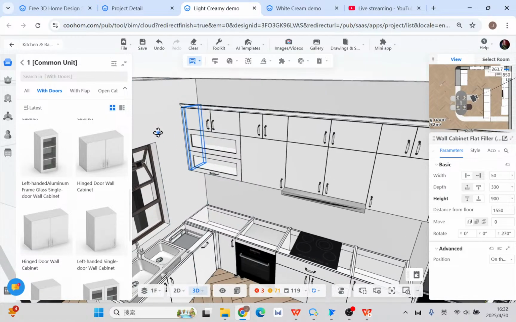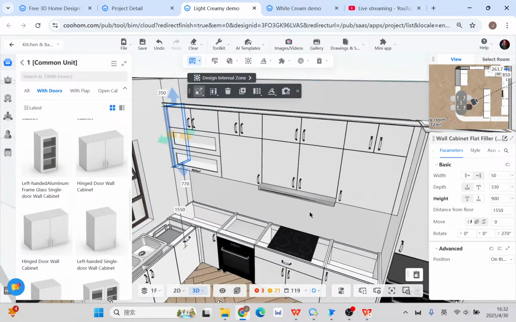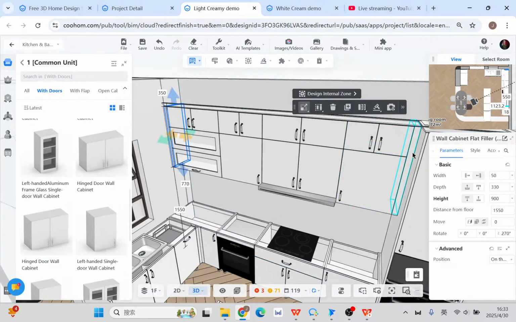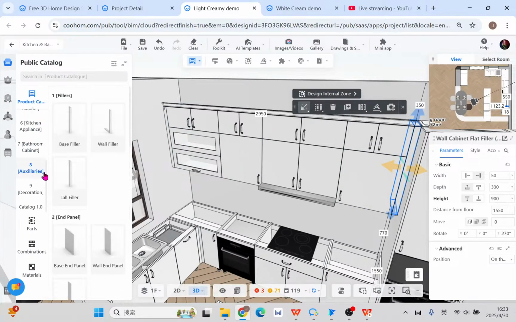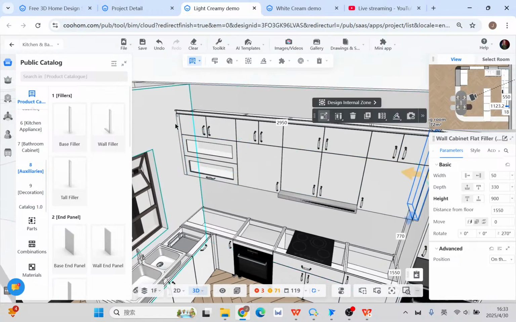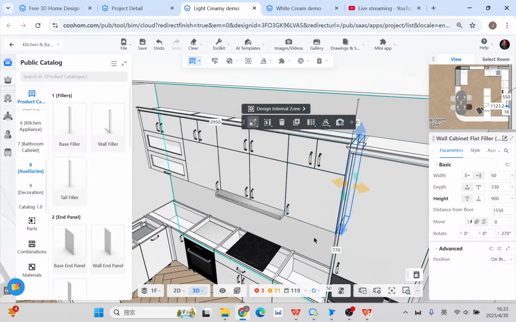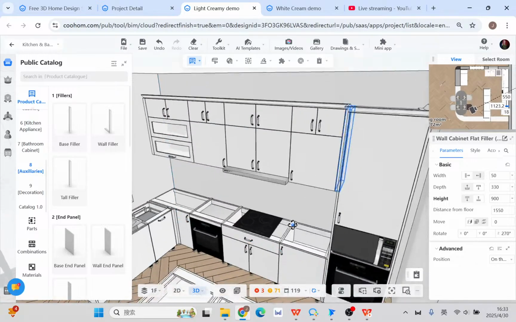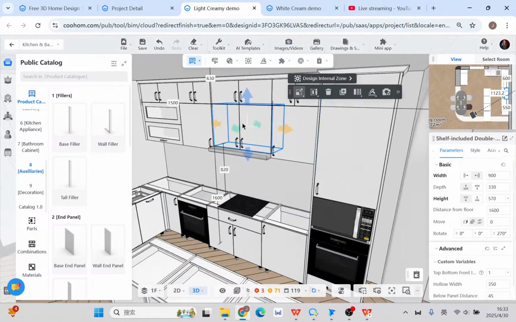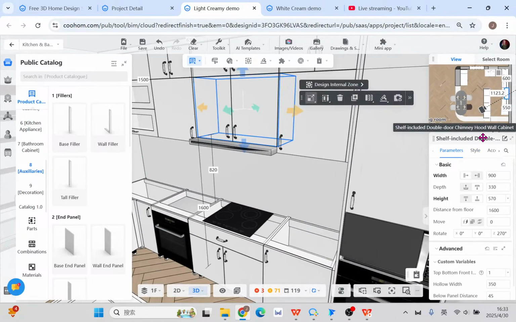And also pay attention to the two different fillers, right? Filler here, auxiliaries. Find the wall filler and put it in. It's easy. Just change the size to full cover to get a full cover with the two levels, and it's fine.